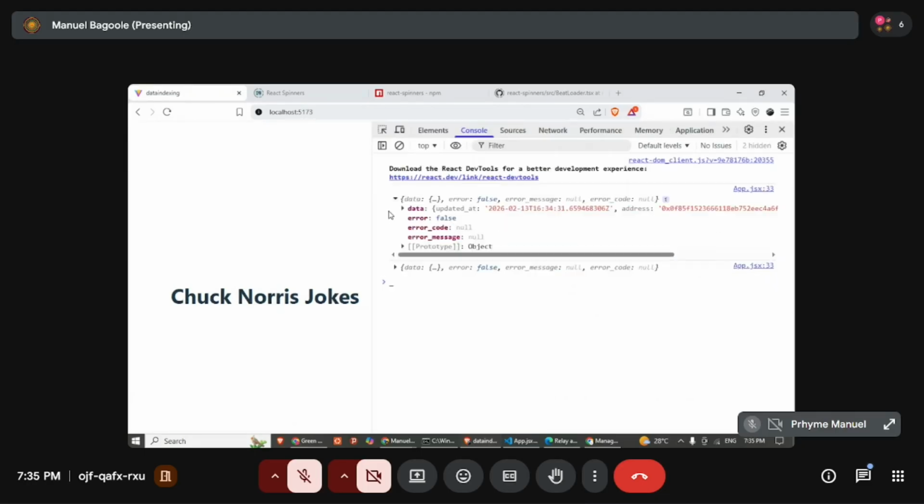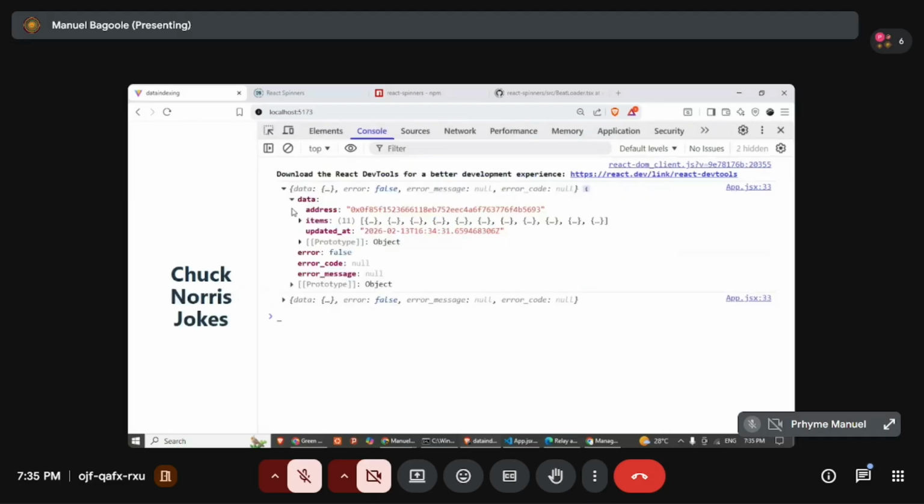Let me zoom this in, it's very critical. When I open it, I have a number of elements. I have the address that I was querying. I have the items array. How do I know it's an array? I can see the array literal here. And inside the array, we have objects, 11 objects. And you can see what it shows here.